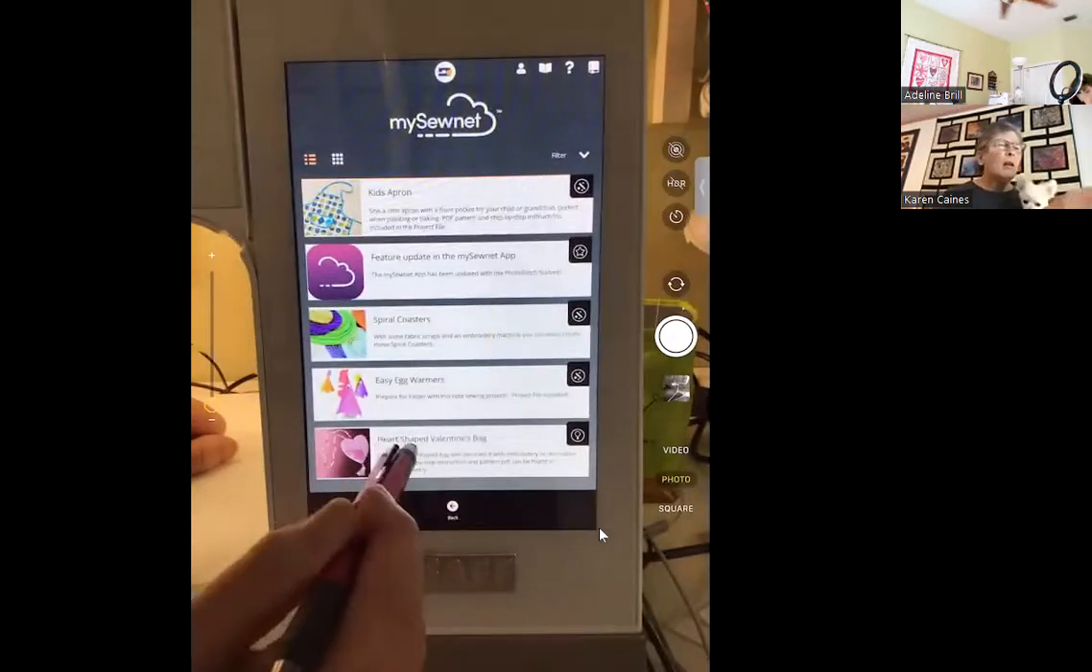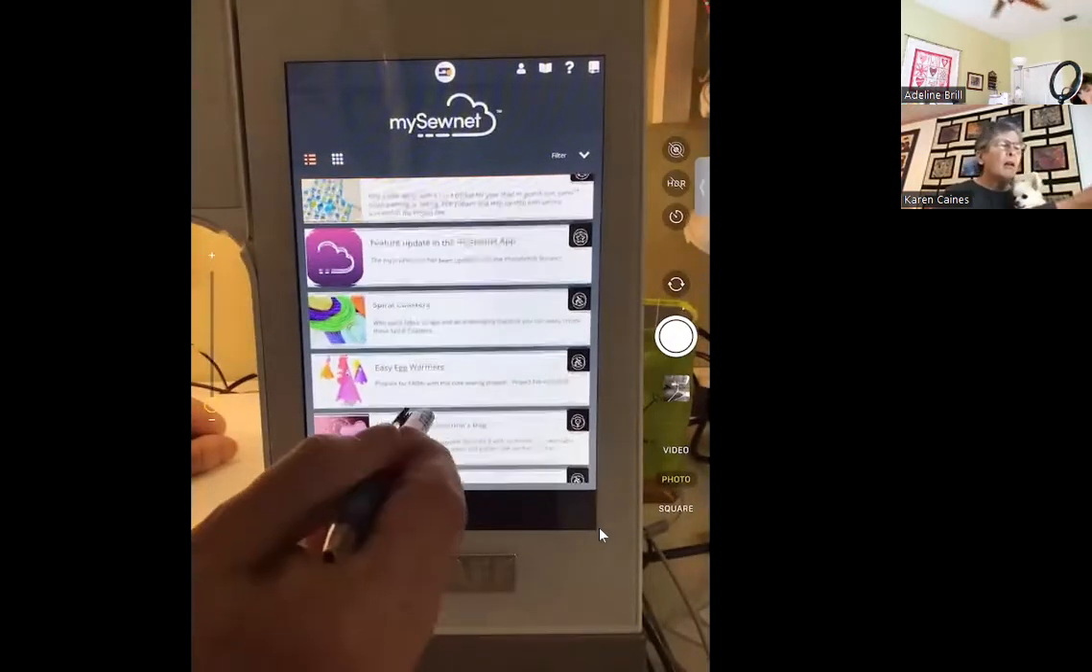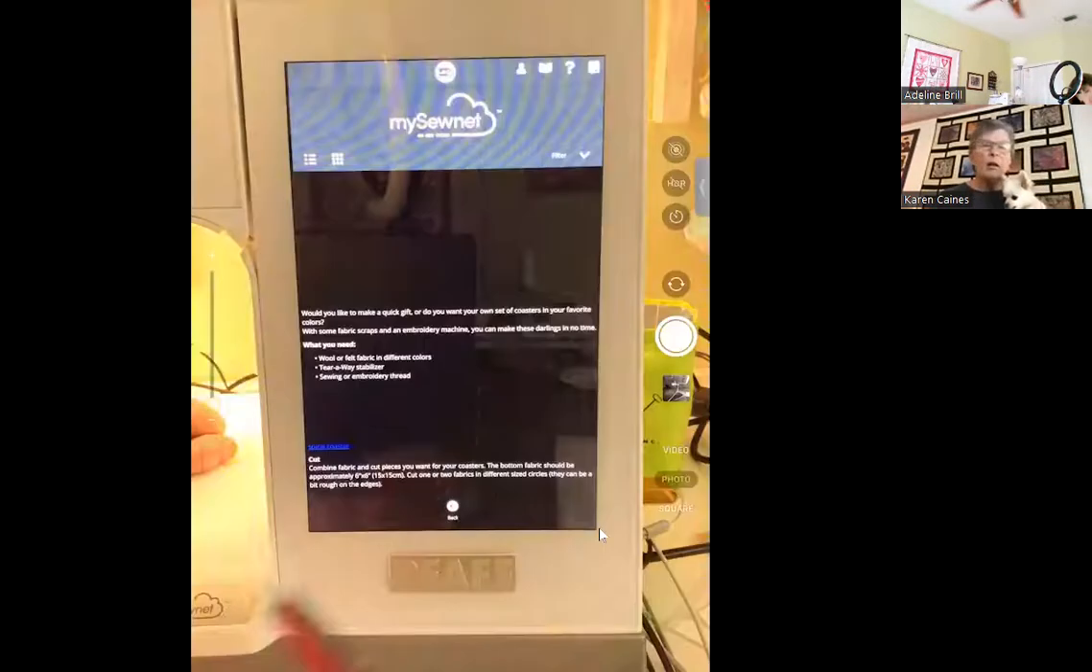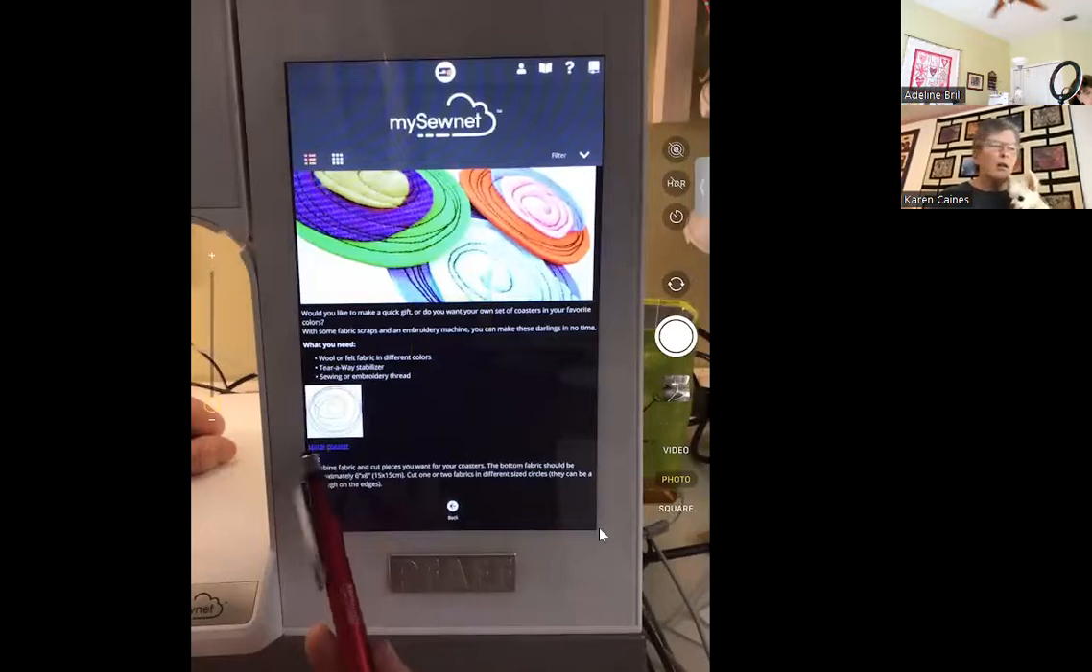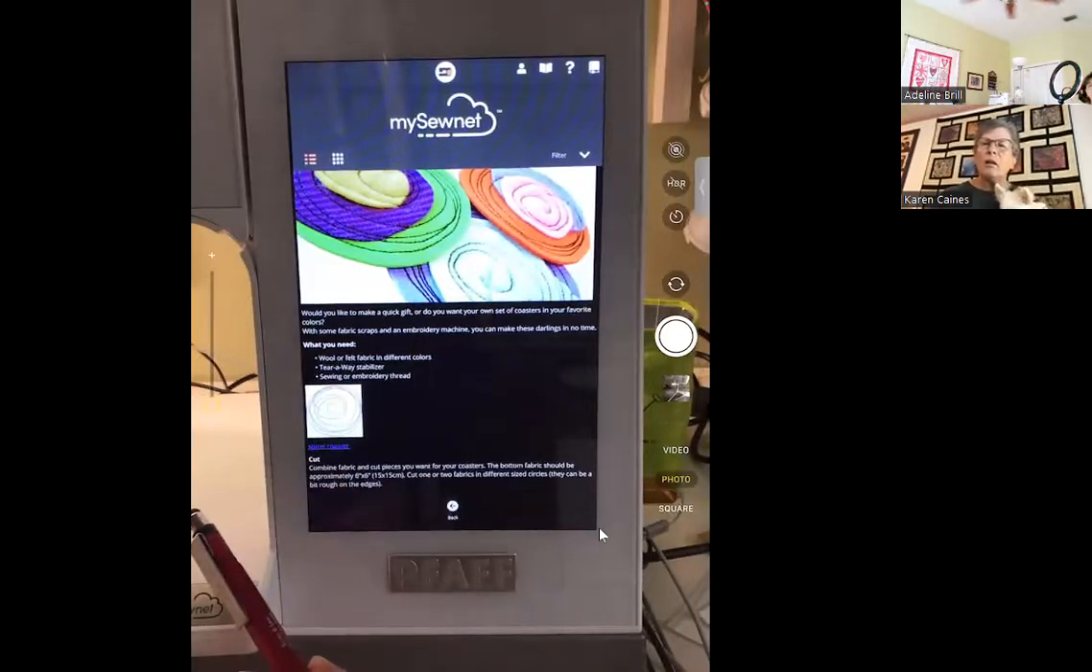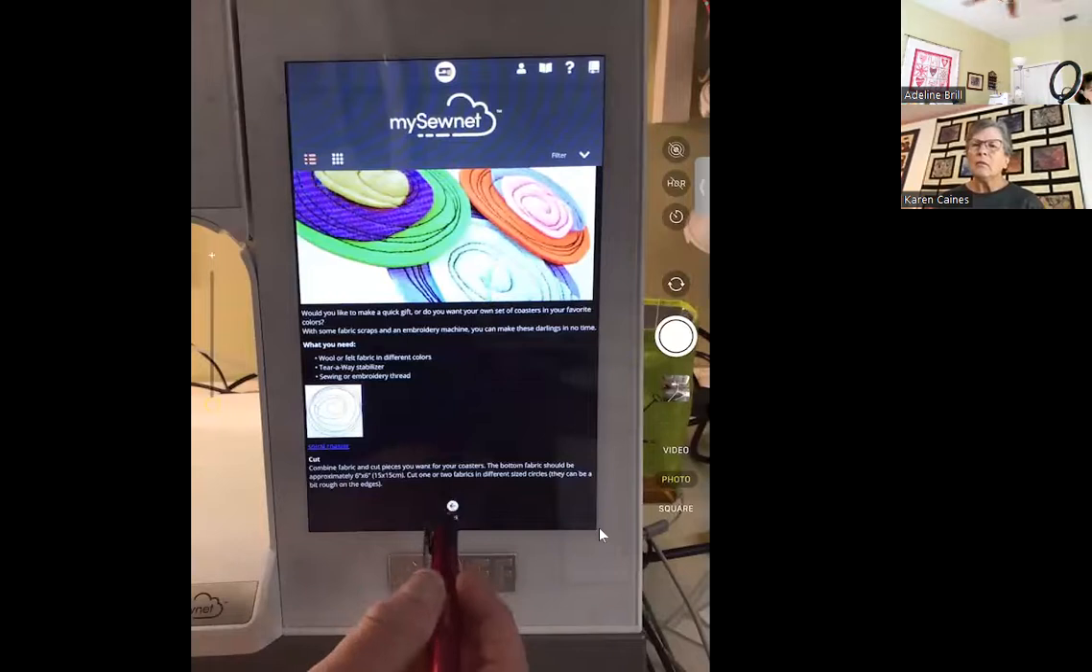Now, the other thing too is whenever you see any blue hyperlinks like this spiral coaster, that is a freebie, and you should go ahead and download it. It's also free in My Sew Net library. If you take a look and you search for free items, that should pop up. So I always download them because some of them are really very cute, and I've been able to design a few wonderful projects using their free designs.